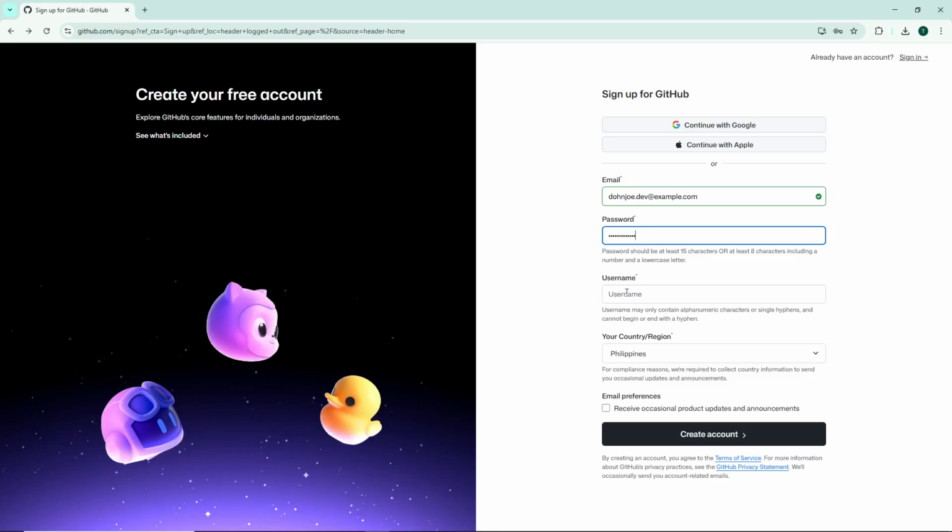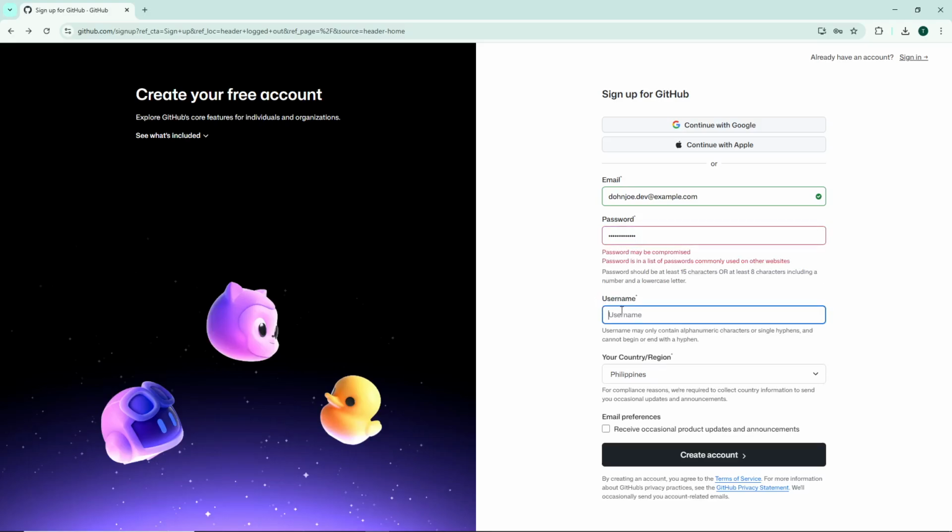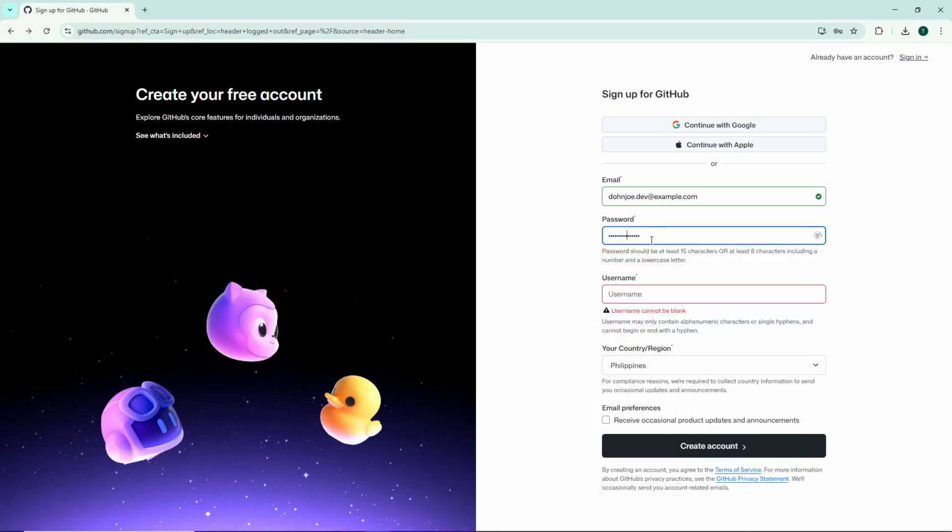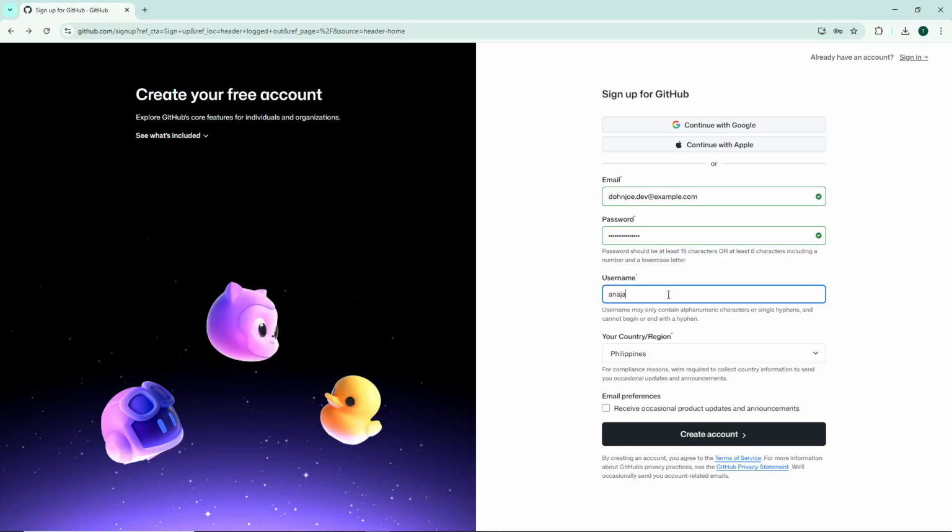After setting your password, navigate to the username field and type your preferred username. This is the name that will be visible to other GitHub users and will appear in your profile URL. Choose something professional if you plan to use GitHub for work-related projects or something that represents you well in the developer community. Keep in mind that this username will be part of your GitHub identity.